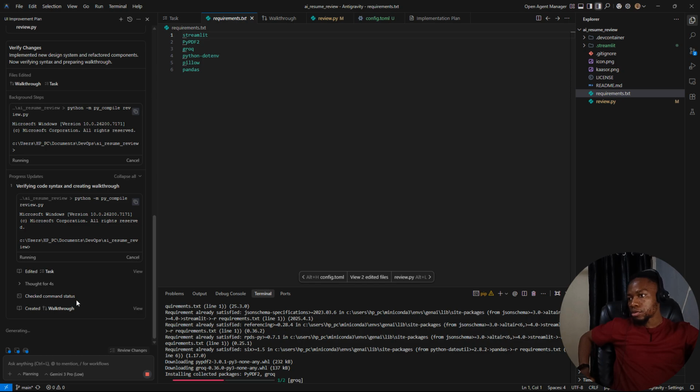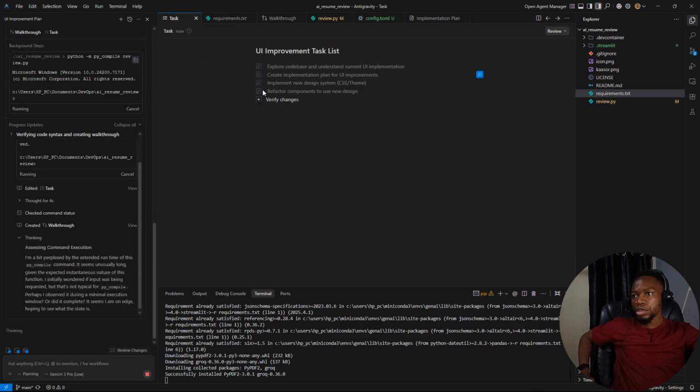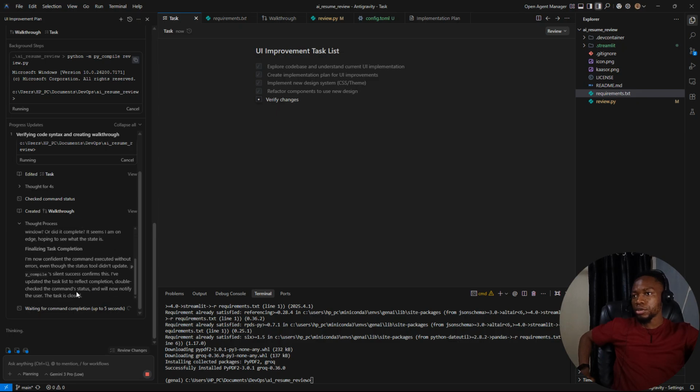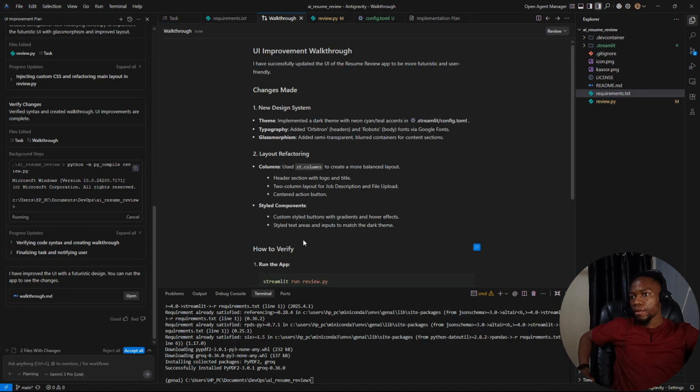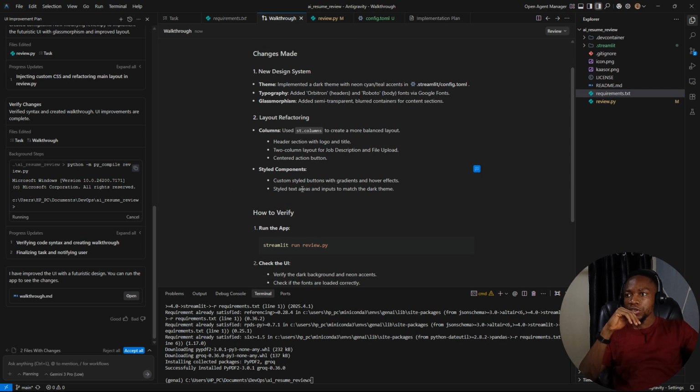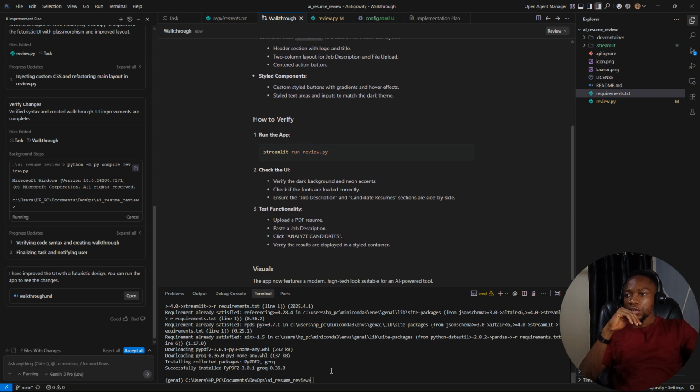Where is it? This is the task list. Oh, it's verifying changes right now. Okay, so let's see what it did. Changed the theme, did some layout changes. Okay, so I'm going to run streamlit run review.py.